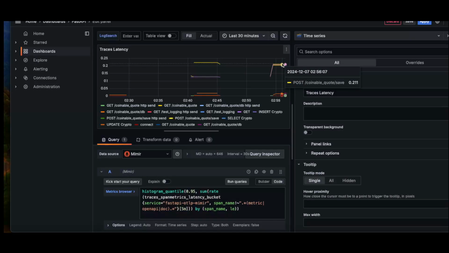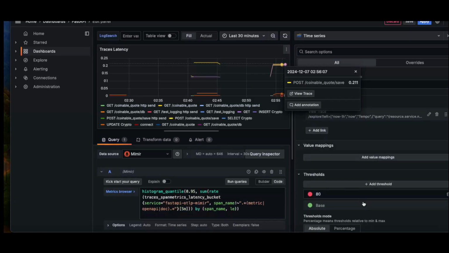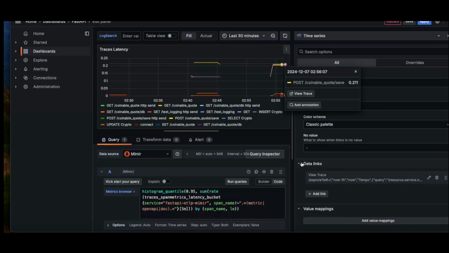So I can see coinbase quote save. I can click into it and then I can click view trace. The only reason I have this view trace option right here is because I set it up with a data link. So there's a little data link down here. And what this will do is it'll take data from this series I just clicked on, and it'll run this query that I built right here for it.